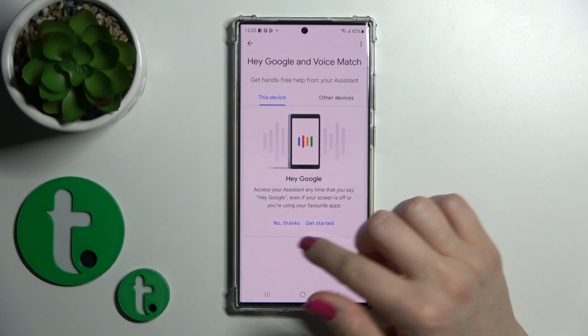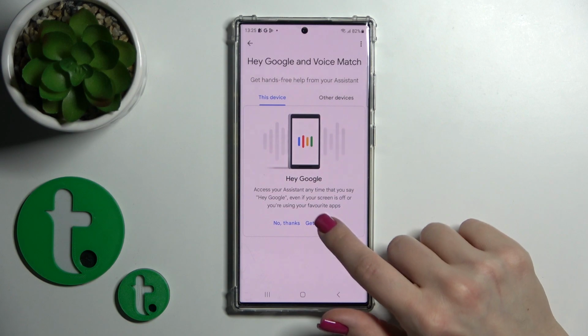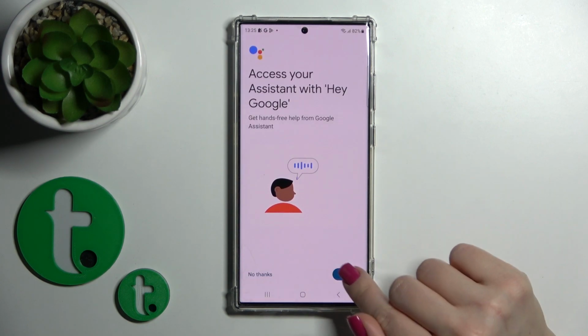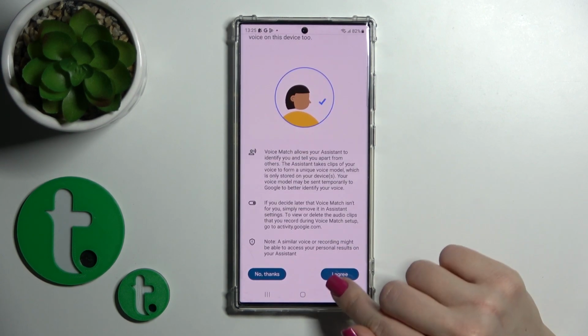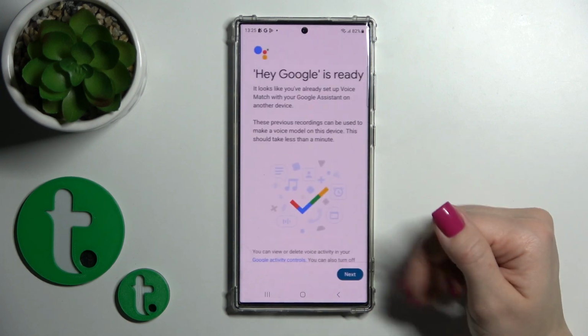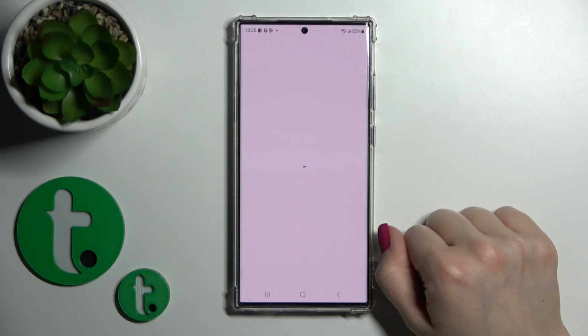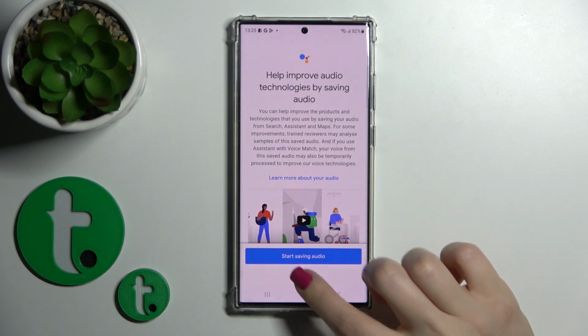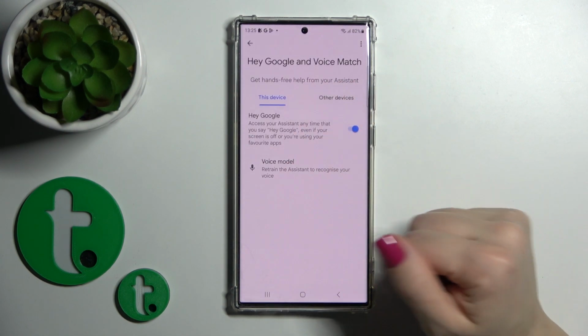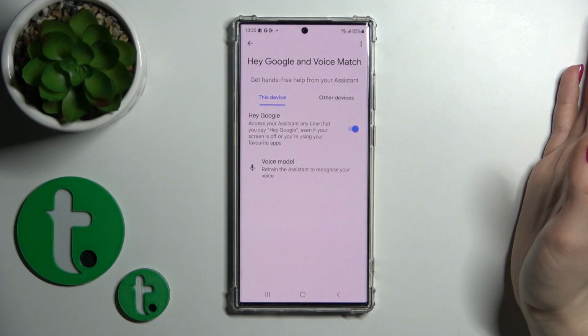You can tap No Thanks, but we want to activate the Hey Google option, so we should click Get Started, tap Next, then More, read the description, tap Yes, I agree, click Next, then Not Now. And now we can see that the Hey Google option has been successfully activated.